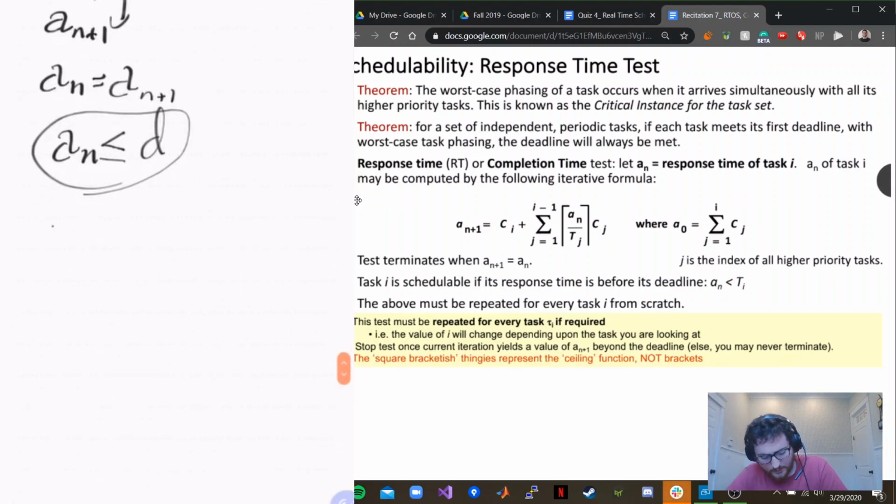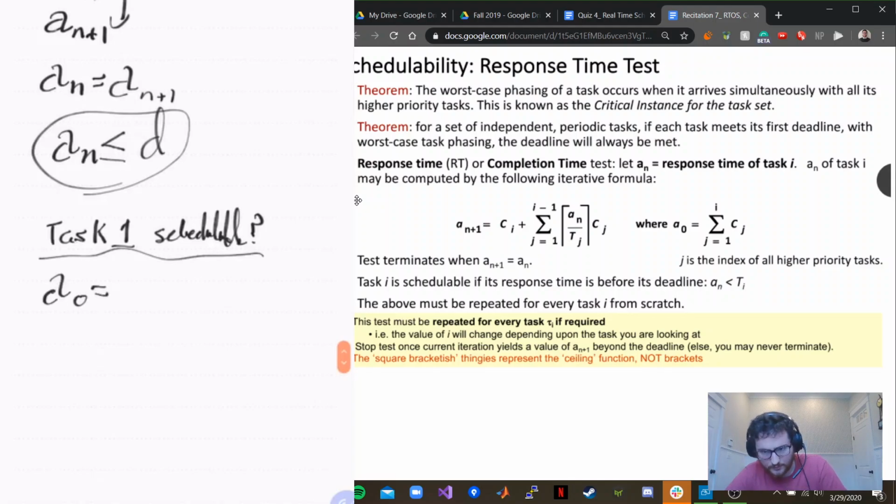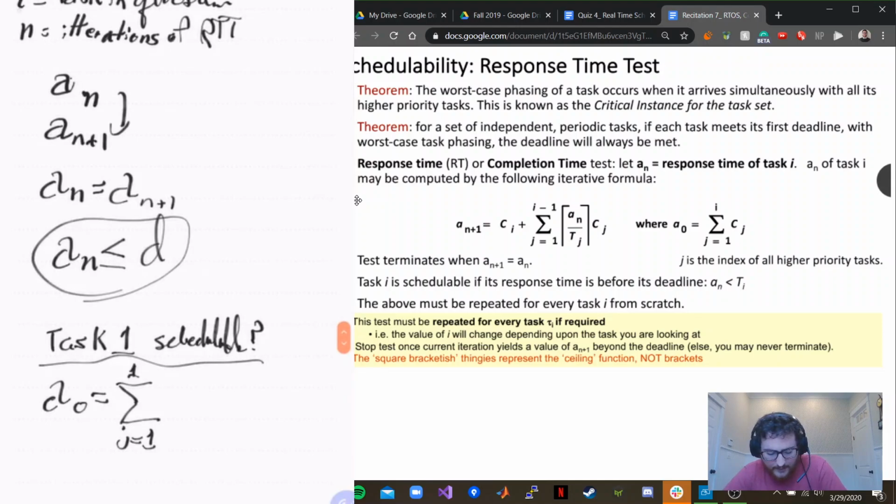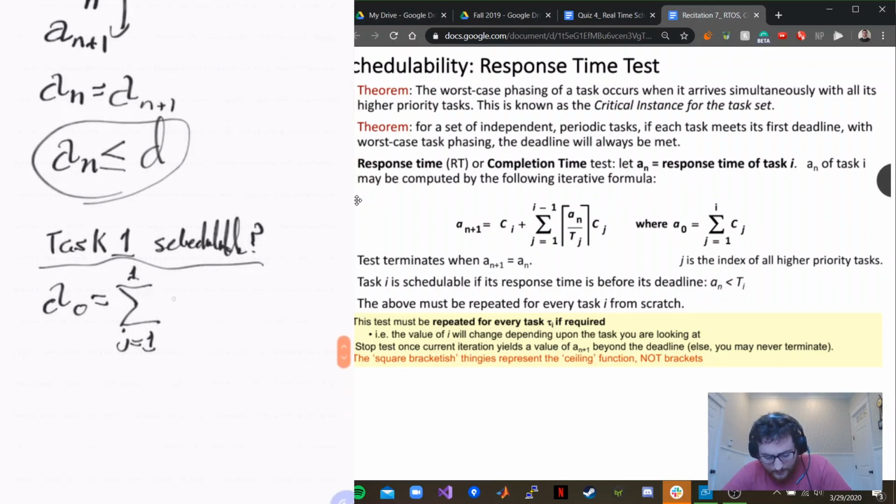So we're going to start with task 1. Is it schedulable? And we're just going to say A0 is equal to the sum from j equals 1 to 1, where 1 is our task's priority, because as we said, i is the task in question. Well, that's just summing up C, which is the execution time of task 1. So this sum is actually just C1. You can kind of look at it straightforwardly. And C1 is the execution time of task 1, which is given as 1. So A0 equals 1.